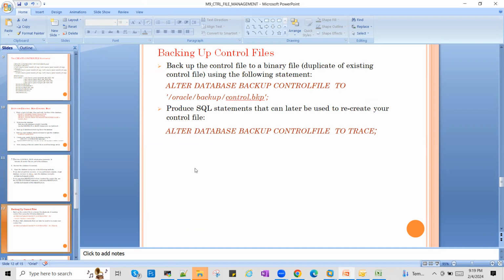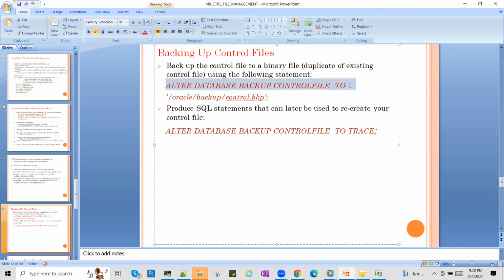Now backing up of control file. To avoid such scenarios, you can even take a backup of the control file. So these are two different ways to back up the control file. One is using this alter database backup controlfile to, and give the location of the control file. Let's try to do this one.